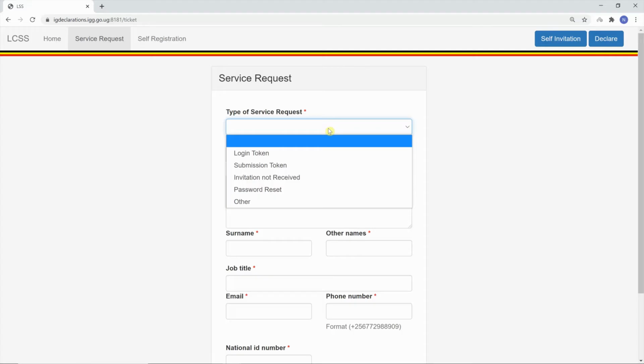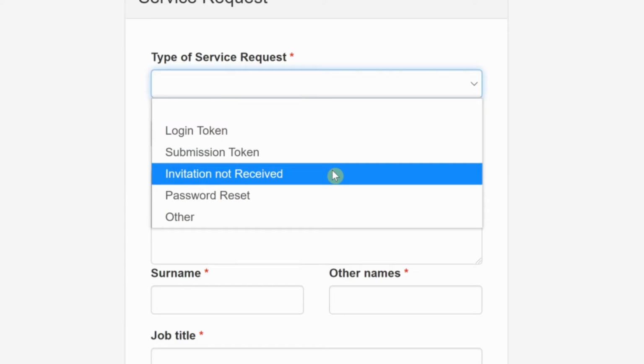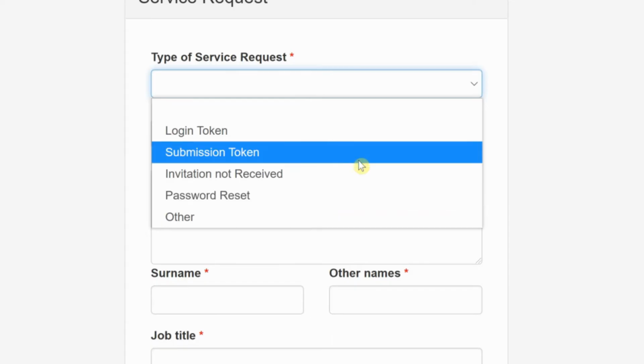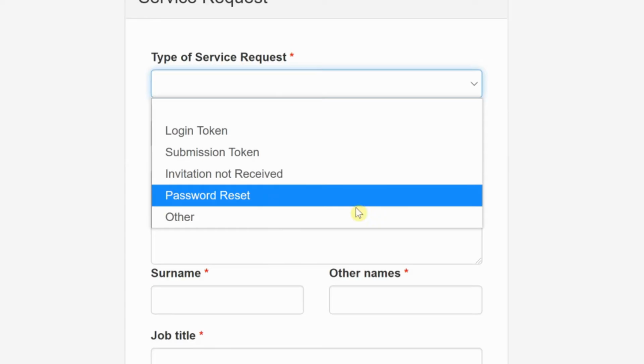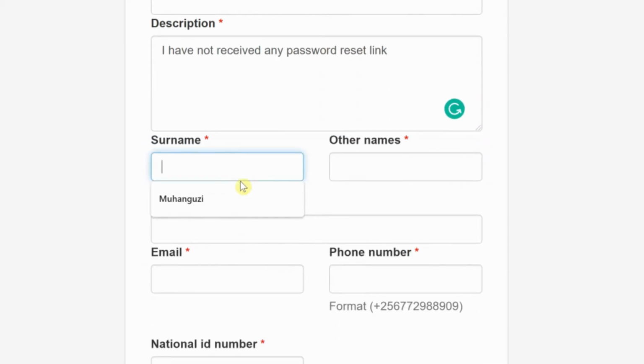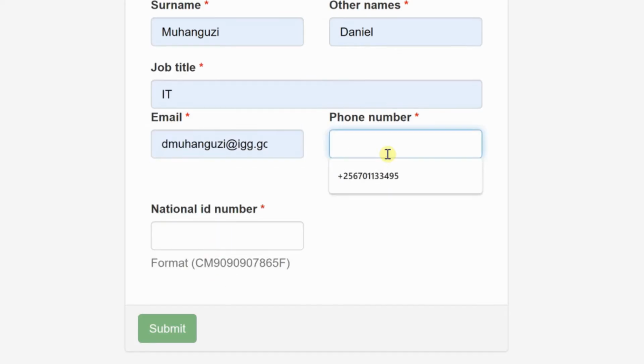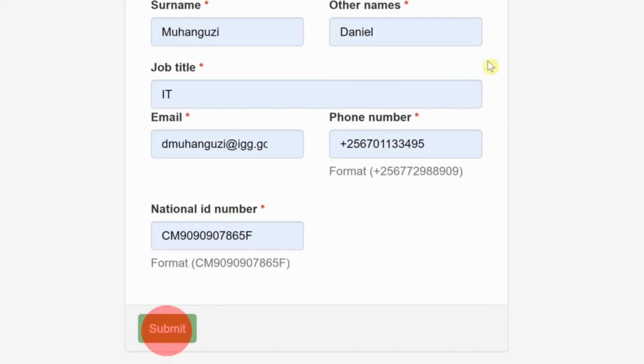If you have issues with tokens, you can choose submission or login token. If you have issues with invitation, you can click on invitation. Or if you have any other issue that is not mentioned in this drop down menu, click Other. In this case, I'll type, I have not received any password reset link. Surname, Mahanguzi. Other names, Daniel, job title, IT, email address, phone number, national ID number, and I'll click Submit.